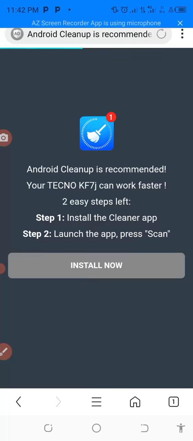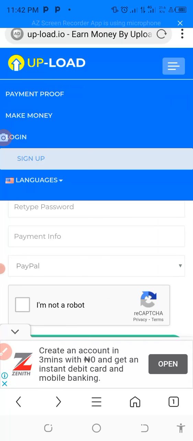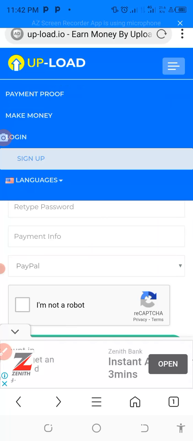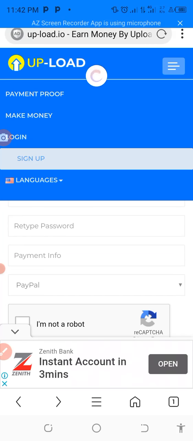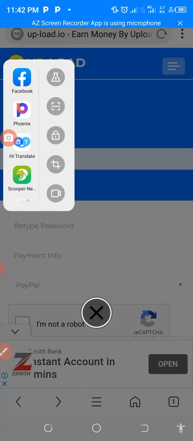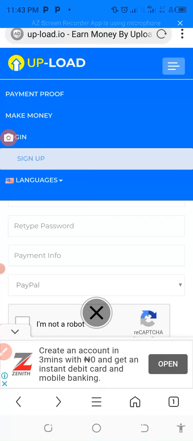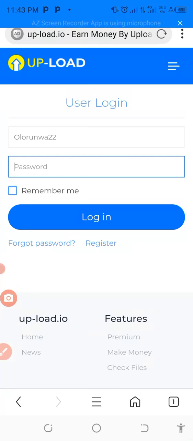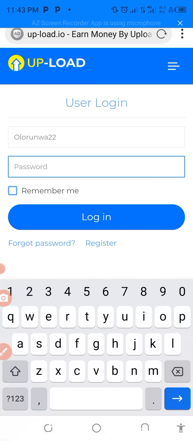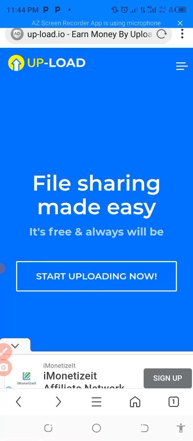Now I want to log into my main account to allow you to understand what I mean here. So let me log in now. All right, so let me write my password. That is my username, and then the password now. Okay, so I have logged in now to this site.